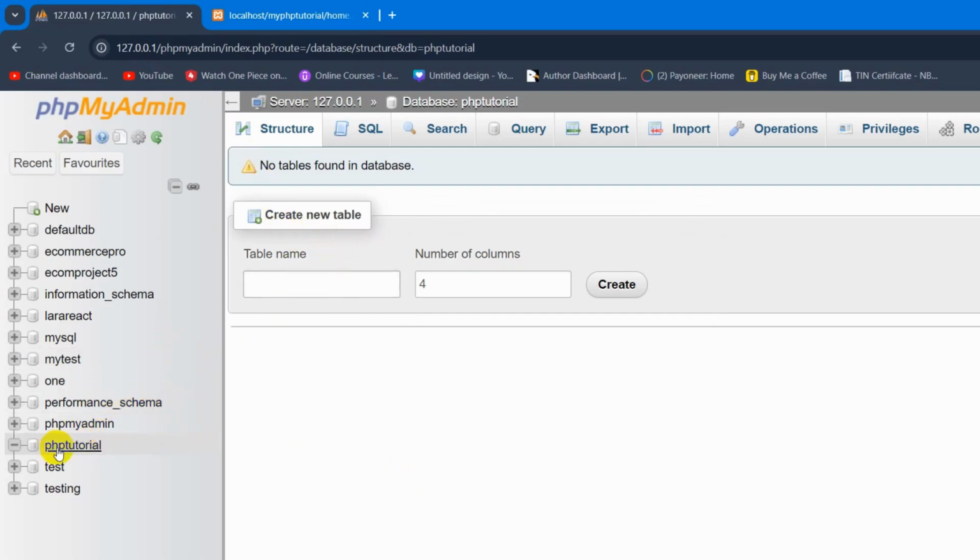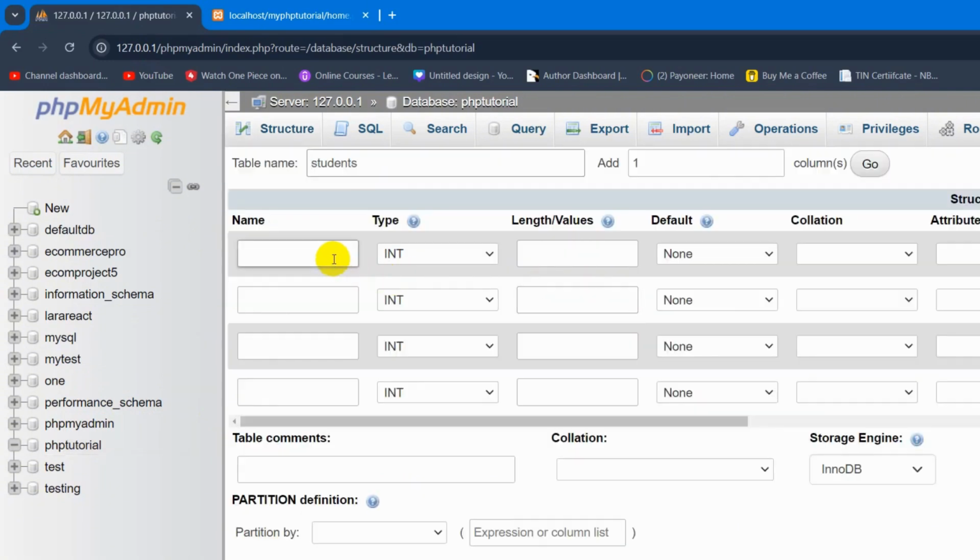In order to create the table, first of all, just click on your database and then you will see this table name option. Let's say our table name will be students, S-T-U-D, students. Just add an S at the end and then click on create. Here we are going to have four input fields. Let's say the first one will be ID, this one will be name, this one will be email, and this one will be password.